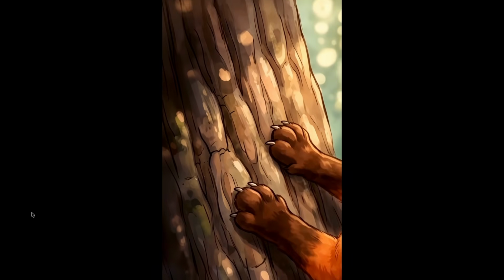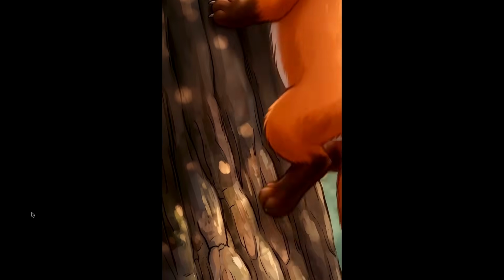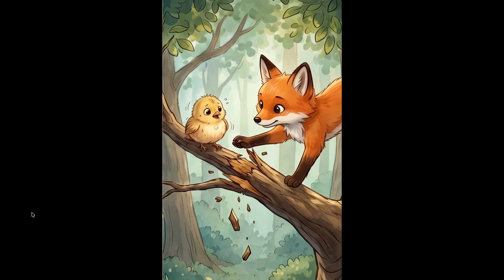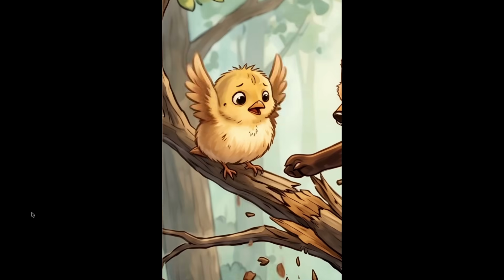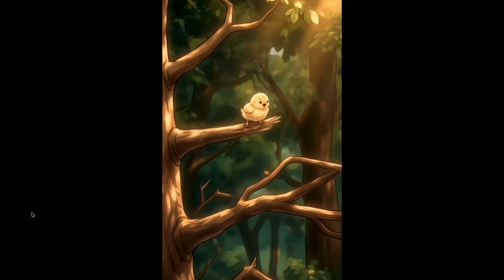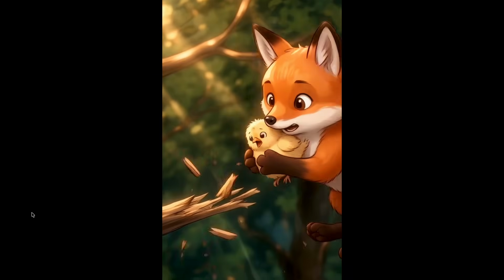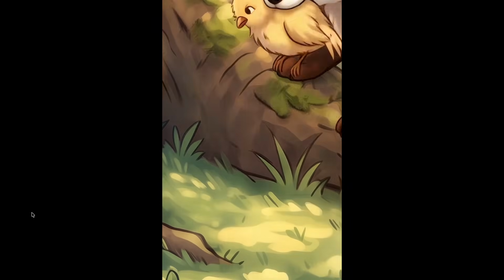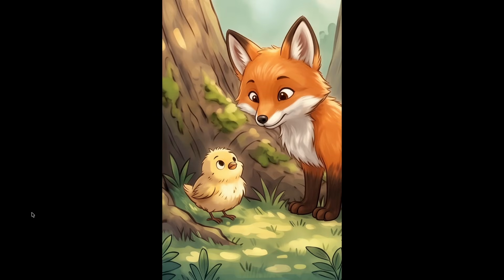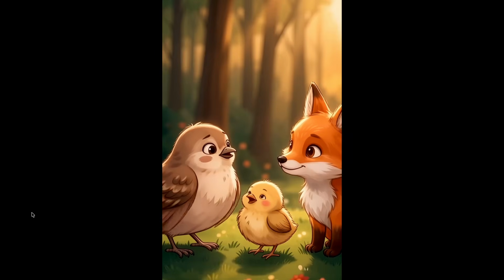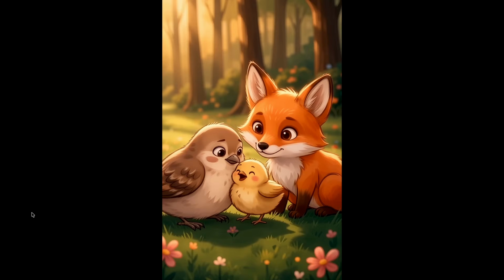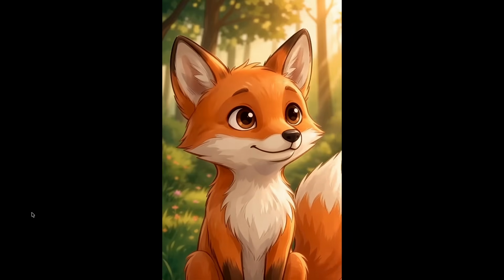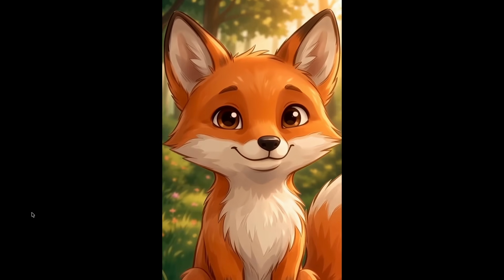Higher and higher he went, climbing steadily upward. Then came a terrible crack. The branch beneath the baby bird was breaking apart. Leo lunged forward, scooping the baby bird to safety just in time. Carefully, he climbed down to the soft grass. The mother bird rushed eagerly to her baby, chirping with joy. As the sun set, Leo watched the small family fly free together, heart full of wonder.